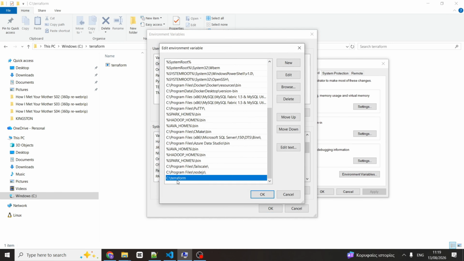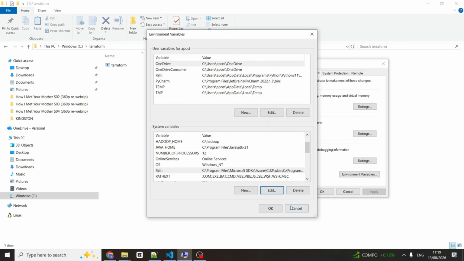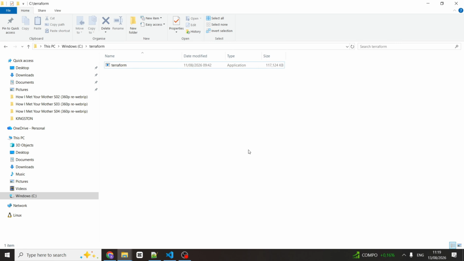If you scroll down, you will see /Terraform, right? So do the same. I have already done it, so that's fine. And then we have to move to VS Code.